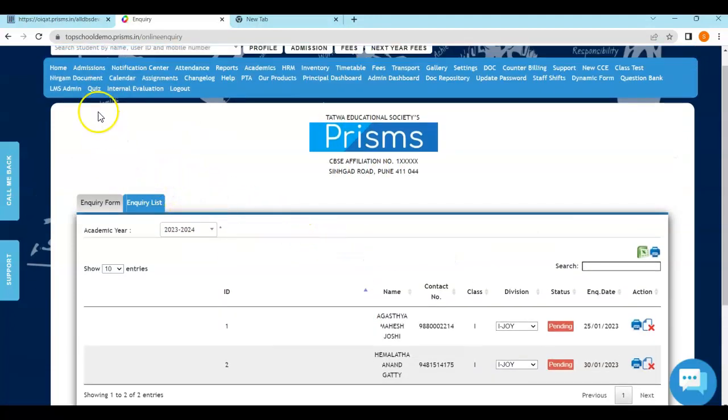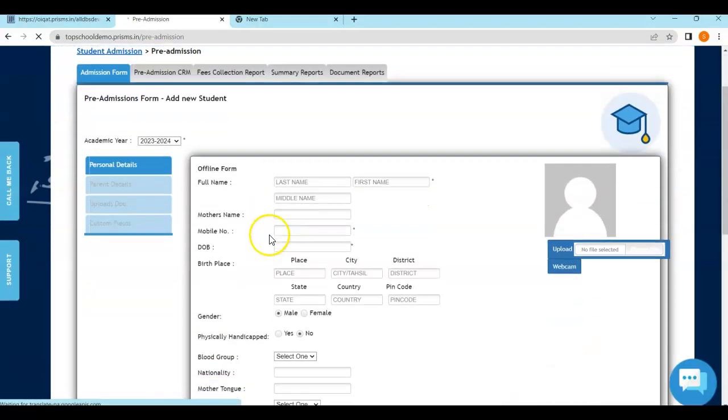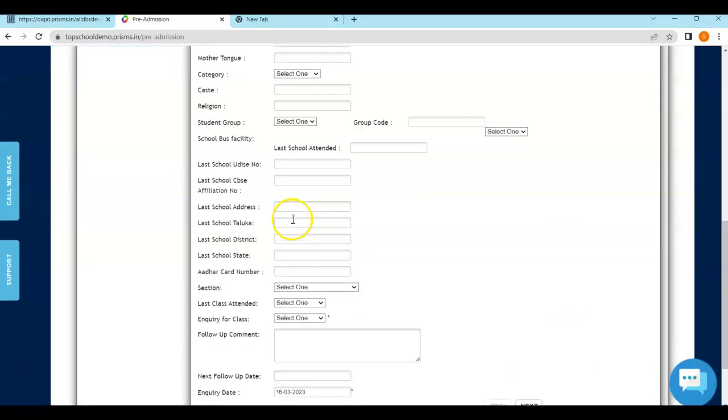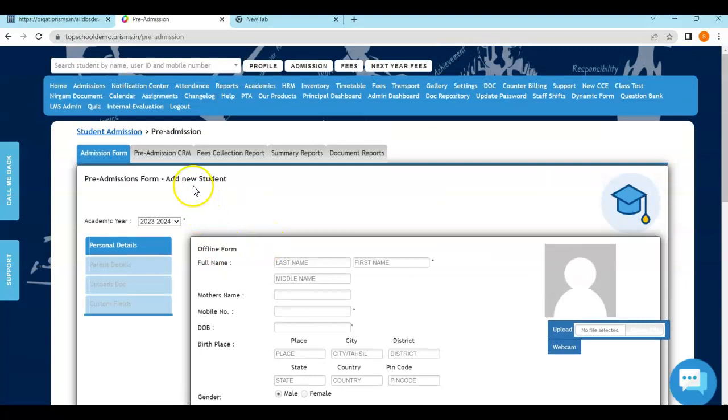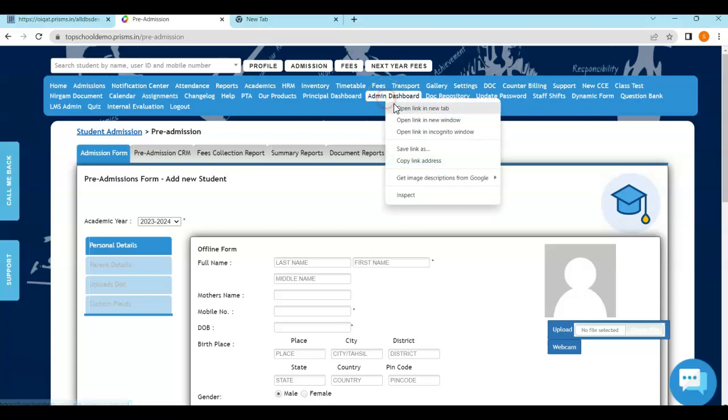Now after the inquiry form, we have an alternative called the pre-admission form. The inquiry form is a shorter version, the pre-admission form is a detailed version. The school can choose which of the two they want to go ahead with. In the pre-admission form, we have a lengthier form. Again, we have a link for the pre-admission form. It is your school's name slash OA, that is online admission. The link can be found in the admin dashboard as well.